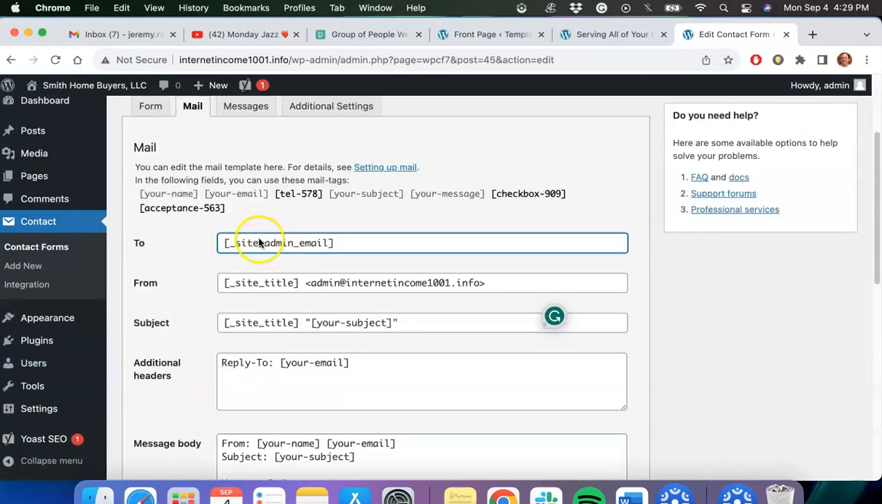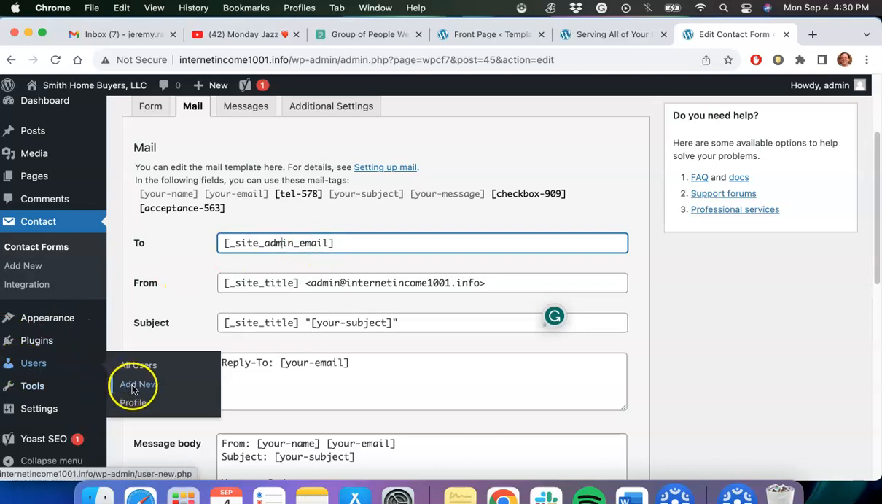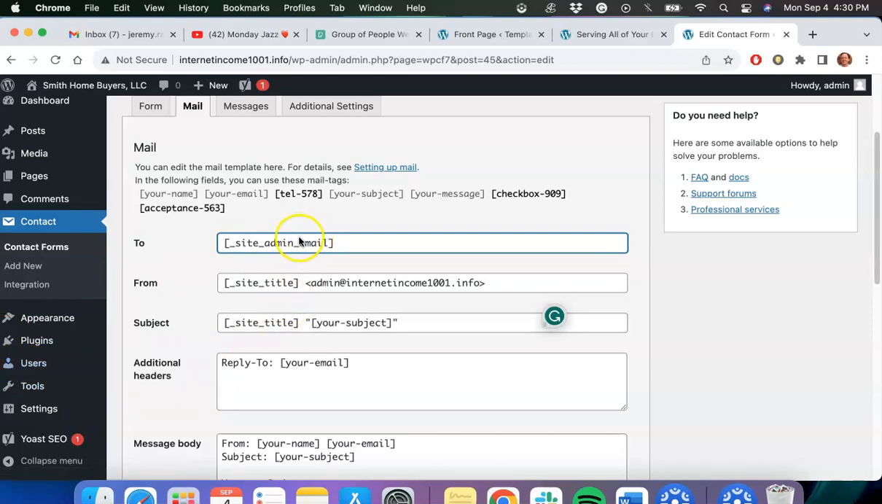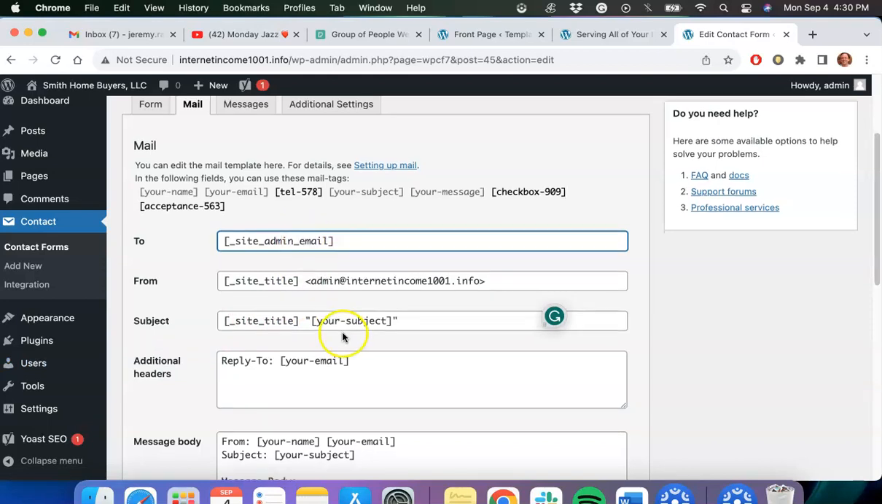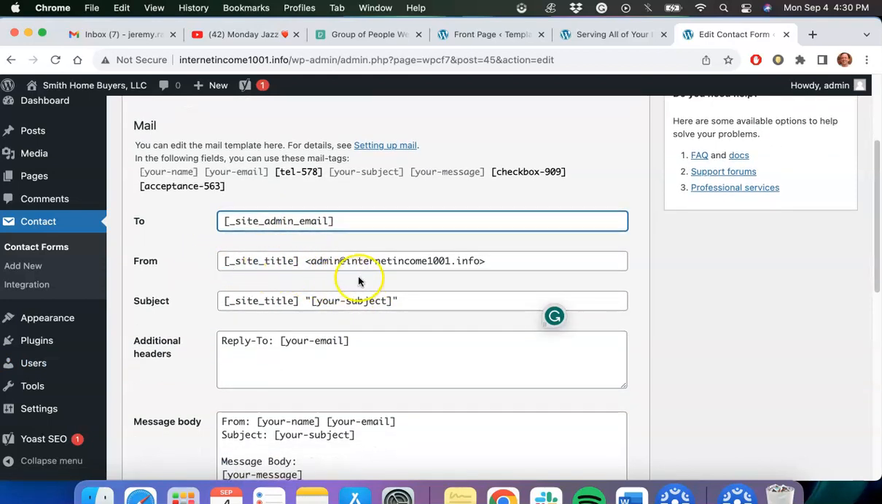Where it says site admin email, this means that the form is going to be emailed to whatever email address you used originally when you created your WordPress account. You could change that by going over here to users and clicking on all users if you want to change that email address. But it's going to be emailed to you. And it's also going to be emailed from the site, so it'll say from admin at domainname.com.